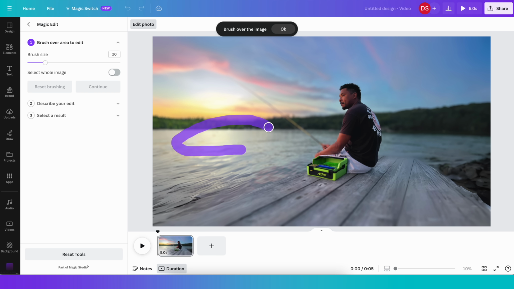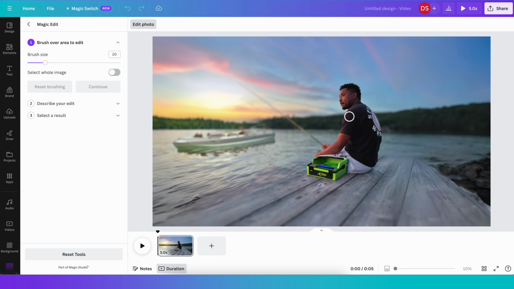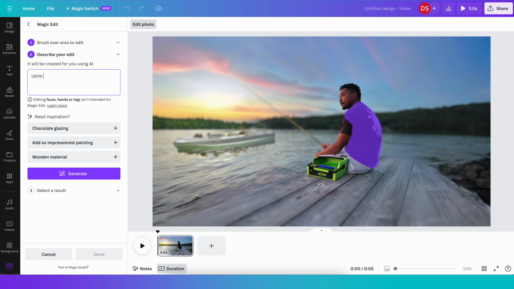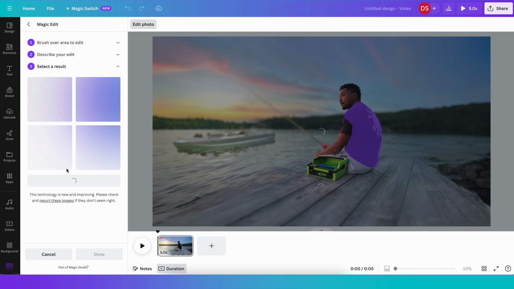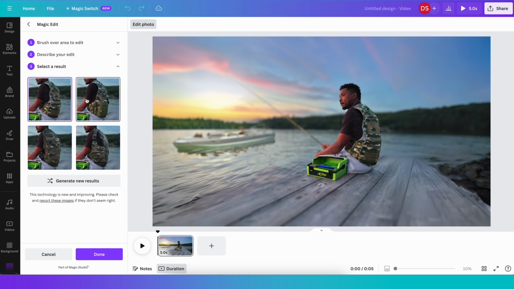So I'm gonna add a boat right here. I think will look good. Type boat. Now, what if we gave Jem a camo vest? Let's draw over his t-shirt here. We'll type in camo vest, generate. I can't believe how good these actually look. What are we thinking, 1 or 2?